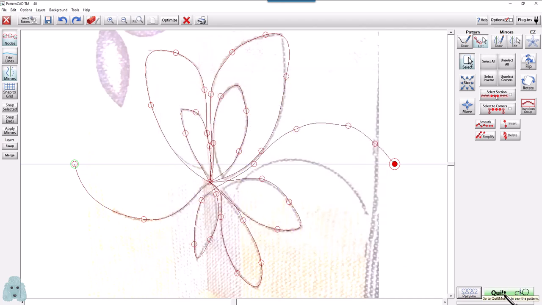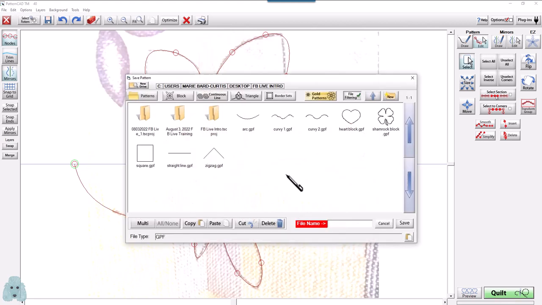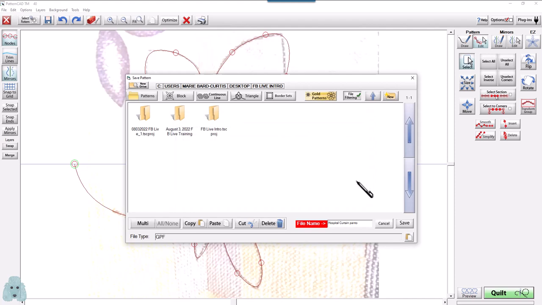Now, what I'm going to do is quilt this. I'm going to say OK, because I want to save this. And I'm going to call this Hospital Curtain. Hospital Curtain Panto. Enter, save.